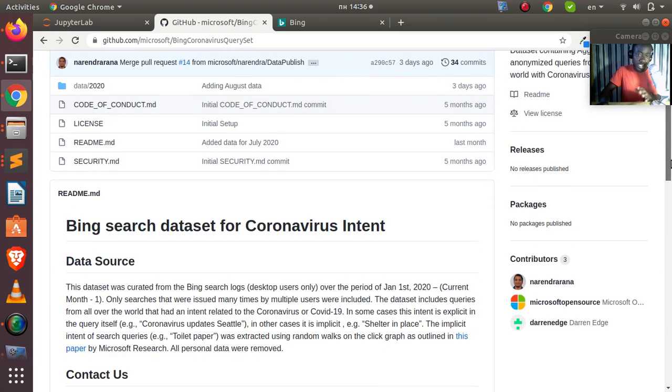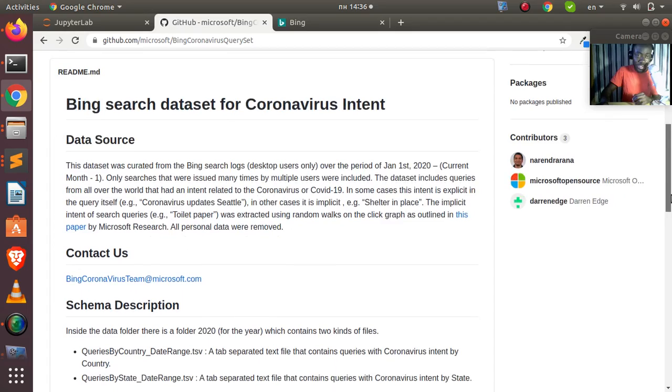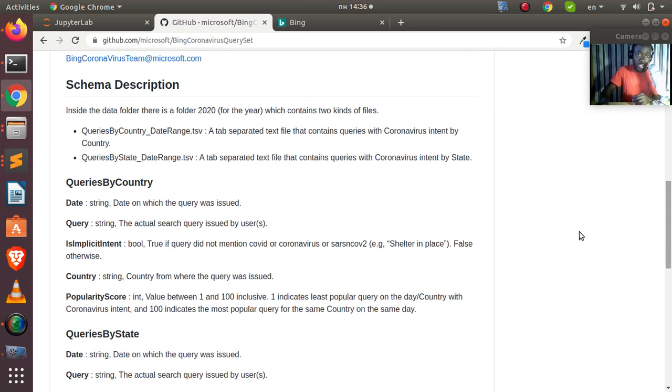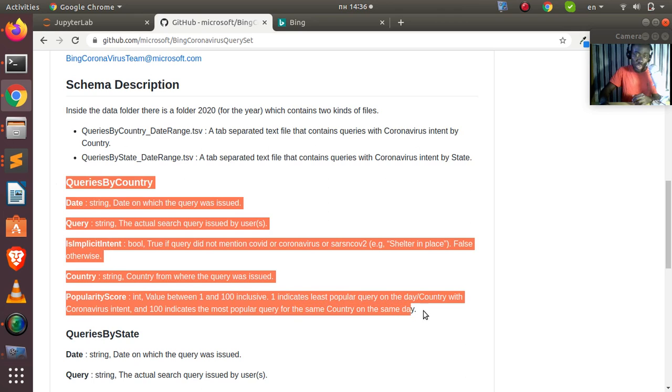So it's just a search data set for coronavirus intent, right? That's something simple we're trying to do. If you check it out, there's some interesting information about it. It has two different types of data: data by country and then by state. We'll be working on the countries only. This is for the country, and this is simple information about attributes. So I'll copy this one and then we will start, right?